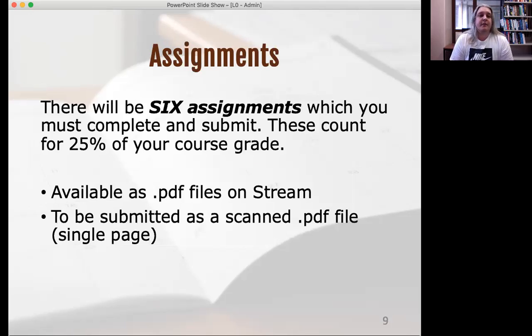The 6 assignments are available as PDF files on Stream. The first one will be available at the same time as this first section's worth of lessons go up, which is day 1 of semester. You must submit them as a scanned PDF file, a single file. That says single page, I just realized now it should be single file. So it can be many pages, but a single PDF file.